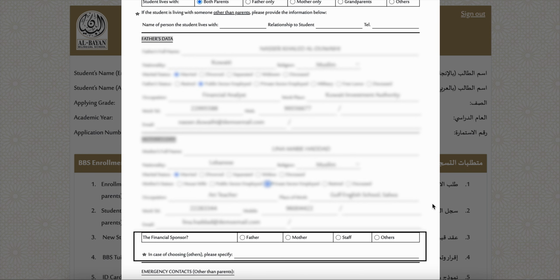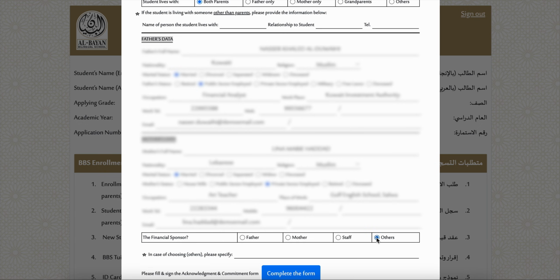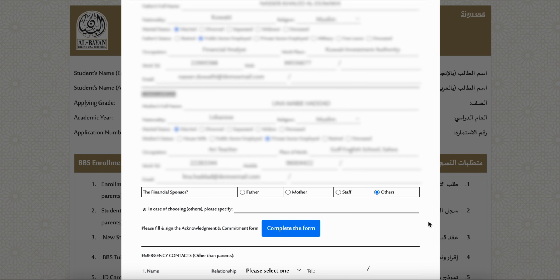Then comes the financial sponsor section. Here, you'll select who will be responsible for the student's tuition fees. The available options are father, mother, staff, or others. If you choose father, mother, or staff, no additional information is required. But if others is selected, the form will ask for extra details about that sponsor, and an acknowledgement and commitment form must also be completed.